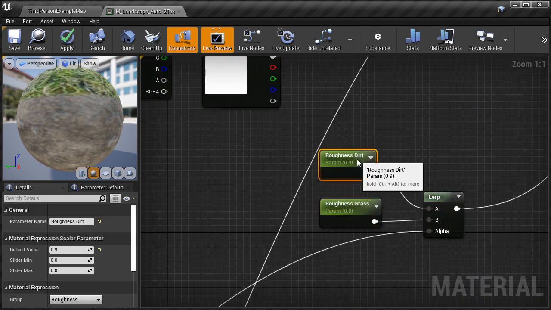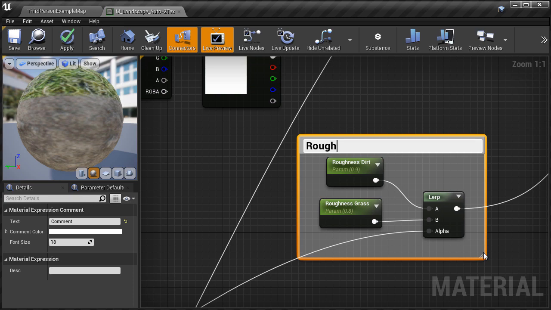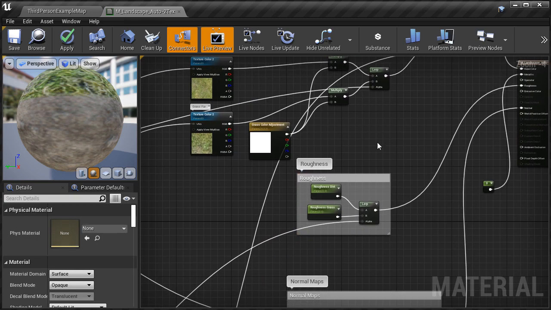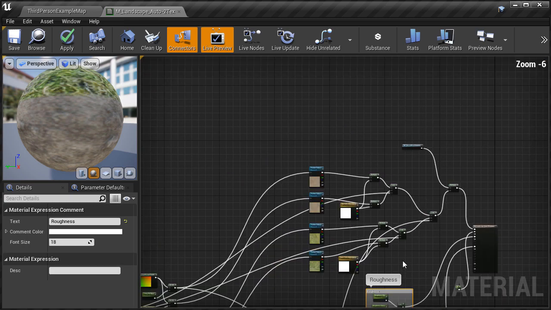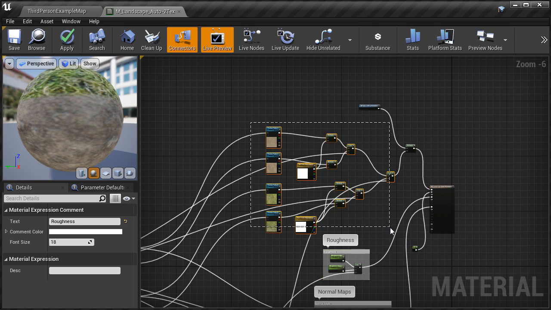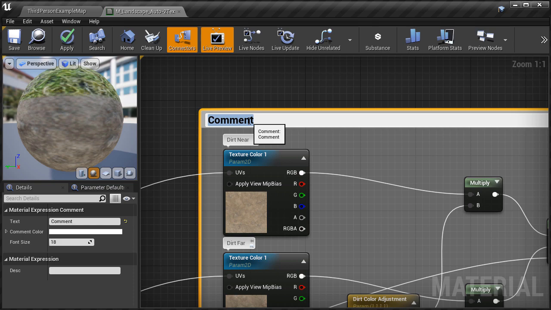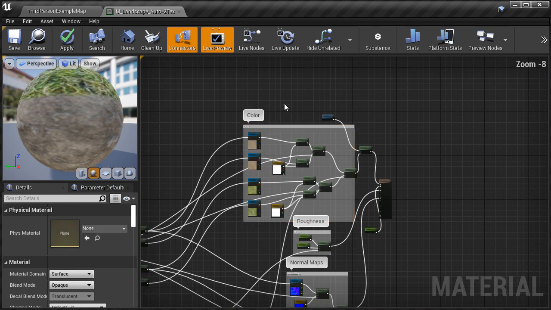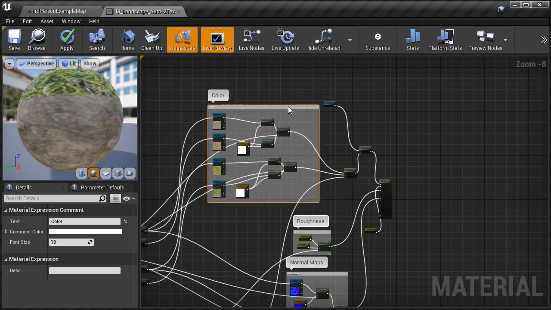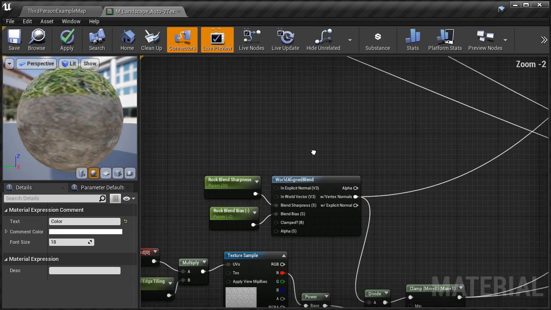So I'm going to quickly go through this entire material and create comment boxes around specific functions. I'm going to create one around roughness, then around color setup. Again, left click, hold and drag to marquee select all of the expressions. Then press C to create a comment box and then give it a name. Then I'm going to create one for the world align blend.